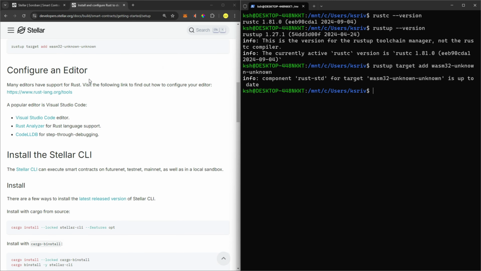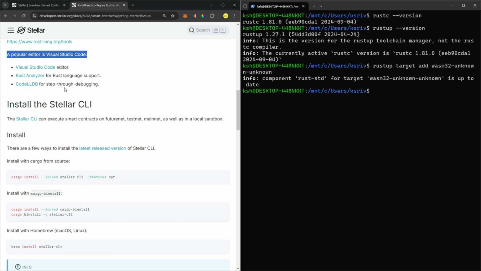Then we can go on, and there are certain steps that we need to see: many editors have support for Rust, so you can use whatever editor you want to use. I will be using Visual Studio Code, which I think is something we all mostly use. So yes, I will be using that.